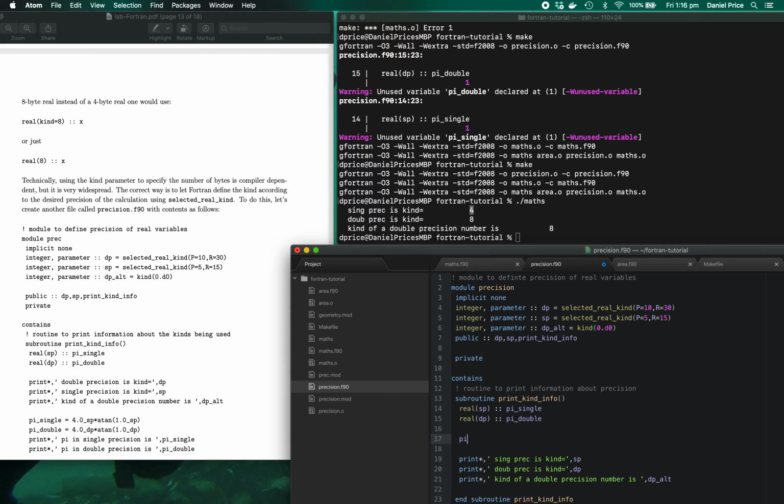All right, so let's define pi single. Now, I want to do 4 times atan of 1, but I want my number 4 to be the same kind. So I'd have to type the number 4 underscore sp, and that gives me the number 4 in the single precision data type. And the 1.0 would also have to be in single precision for everything to be consistent. And the same thing for double precision would be pi double equals 4 underscore dp times atan of 1 underscore dp.